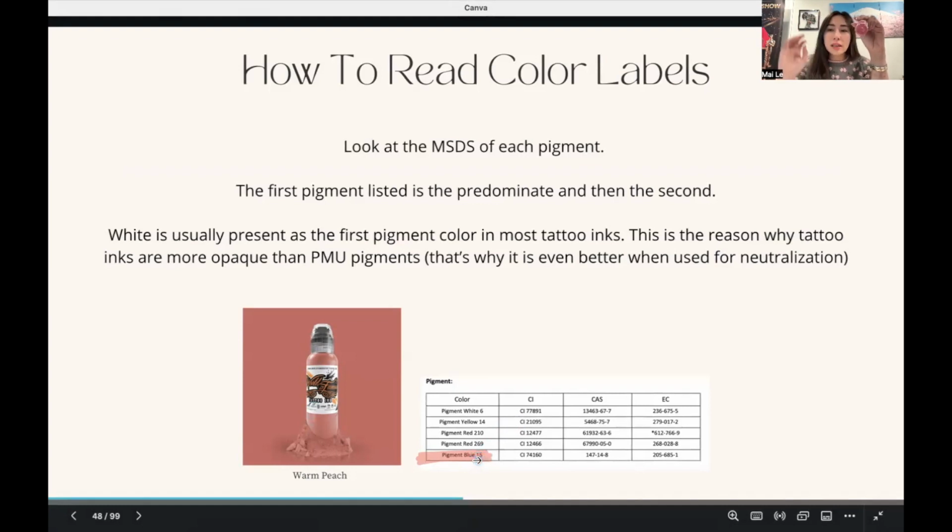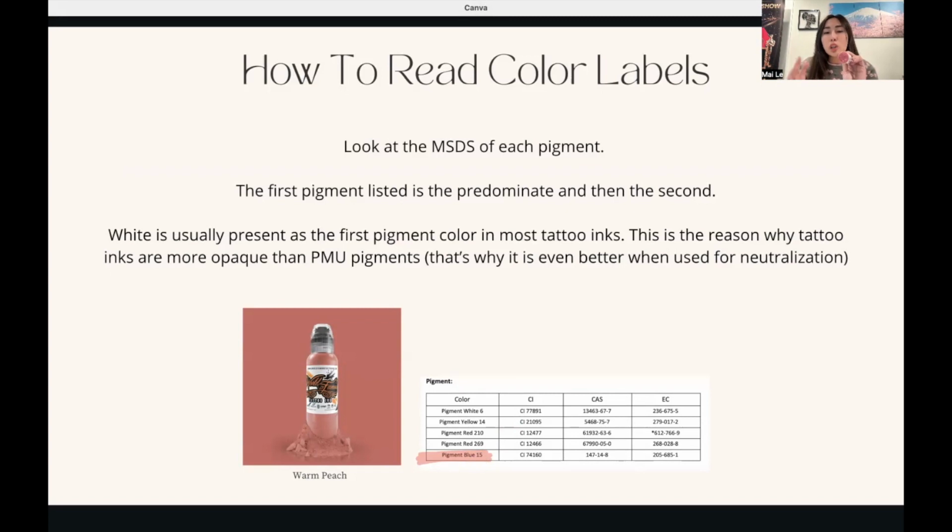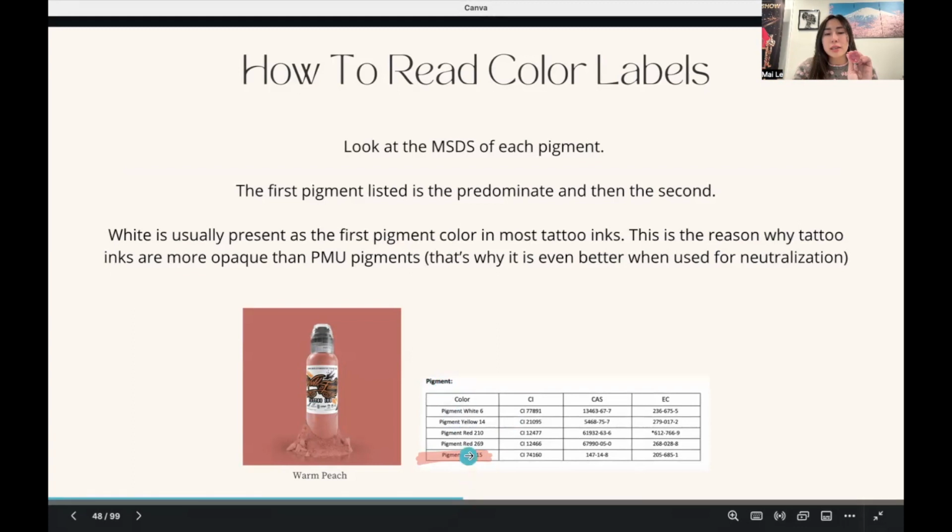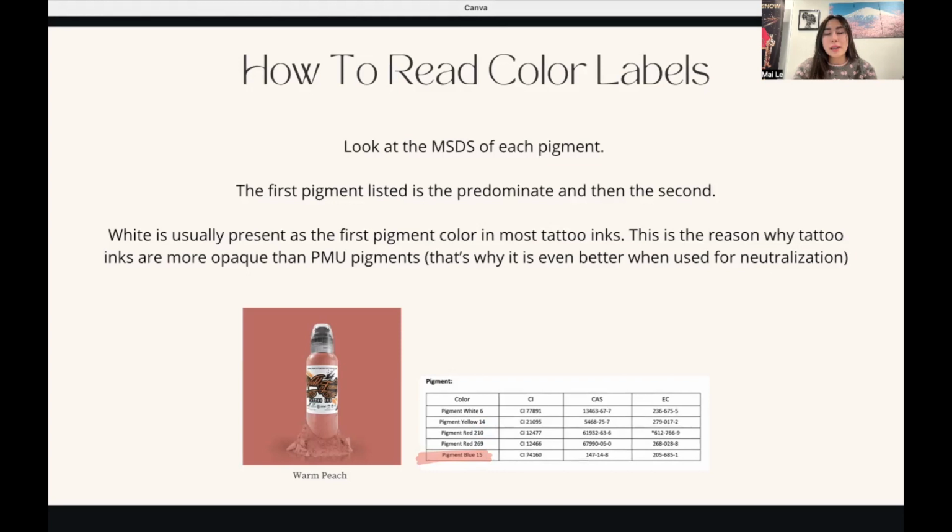So the most important thing is to always look at the MSDS, which is the material safety data sheet of each pigment. The first pigment listed is usually the predominant one, and then the second one, and so on. White is usually present as the first pigment color in most tattoo inks. This is the reason why tattoo inks are more opaque than PMU pigments, and that's why it's even better for us to use tattoo pigment for neutralization.